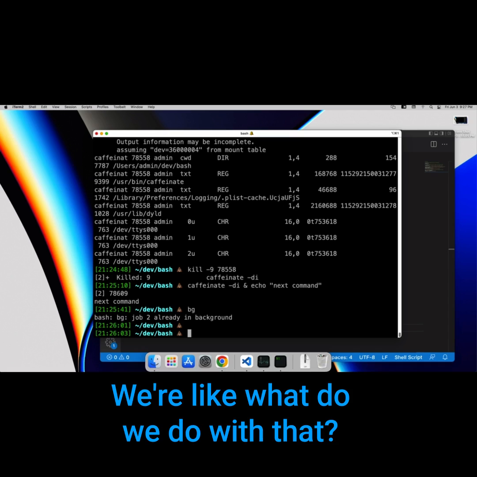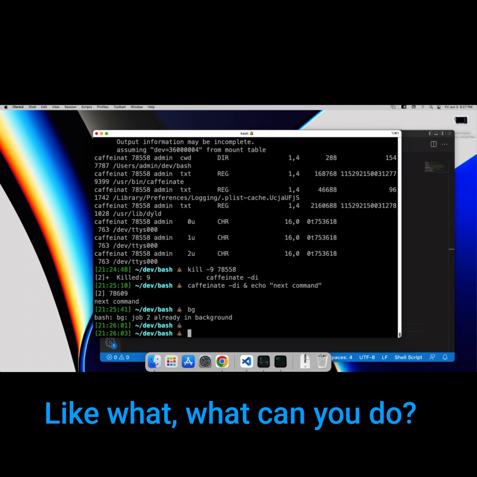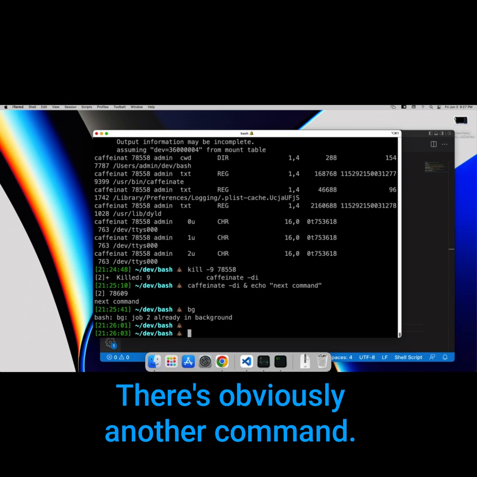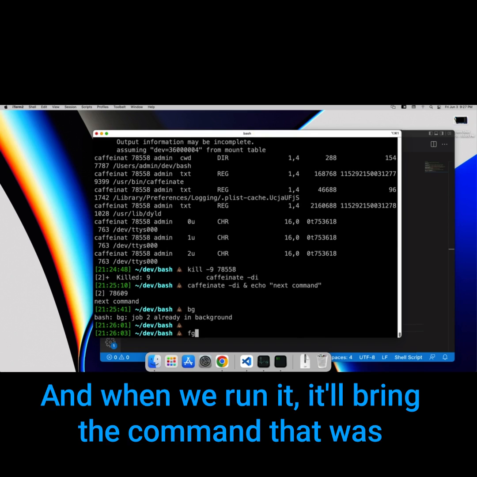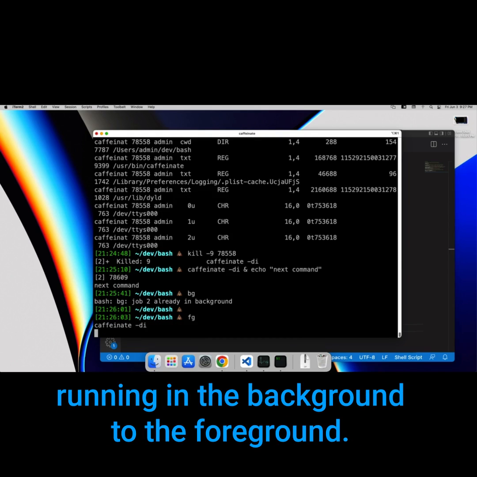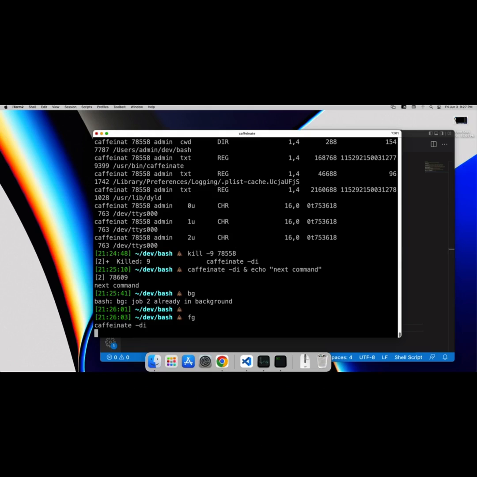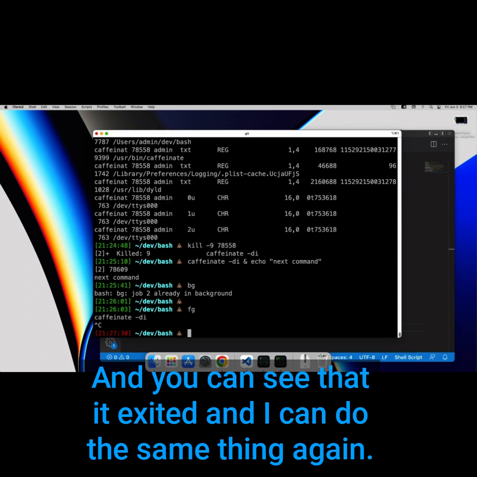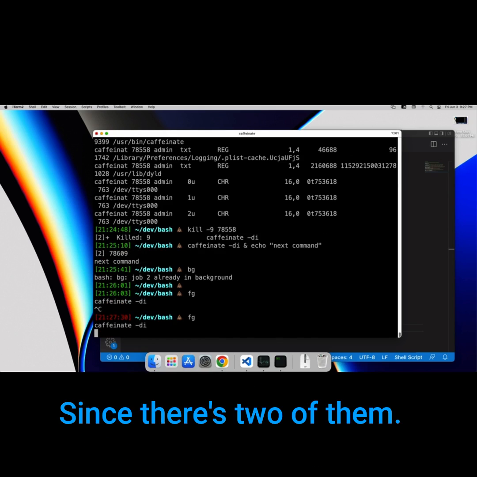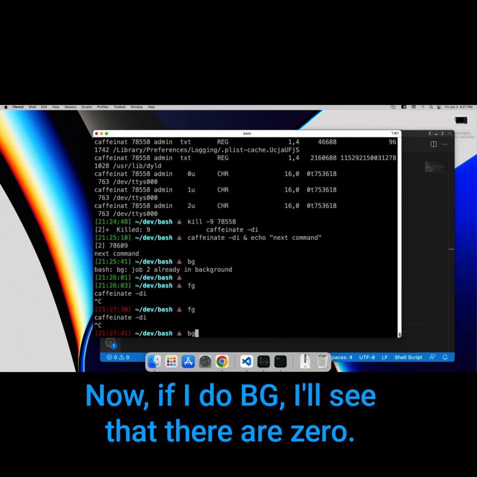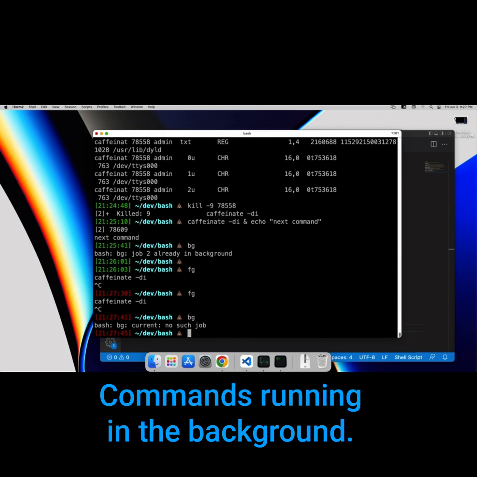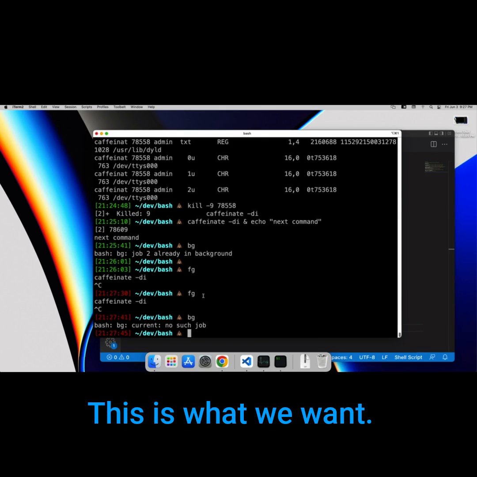And now we're like, what do we do with that? Like, what can you do? There's obviously another command, and it's called foreground, fg. And when we run it, it'll bring the command that was running in the background to the foreground. And then we can just close it. Just Control C it. And you can see that it exited. And I can do the same thing again, fg, since there are 2 of them, and I can Control C it. Now, if I check the jobs, I'll see that there are 0 commands running in the background. And that's good. This is what we want.